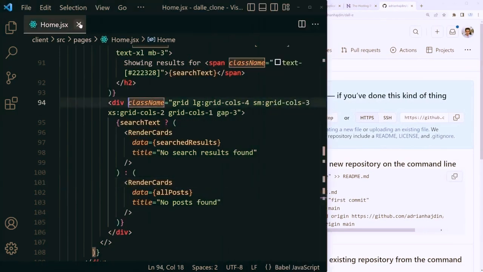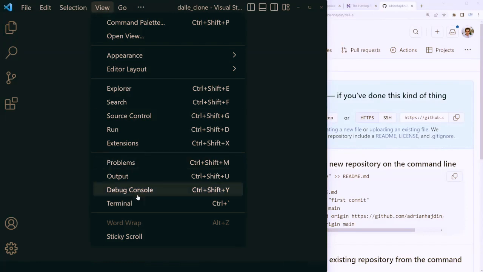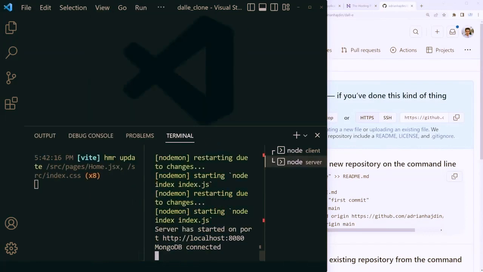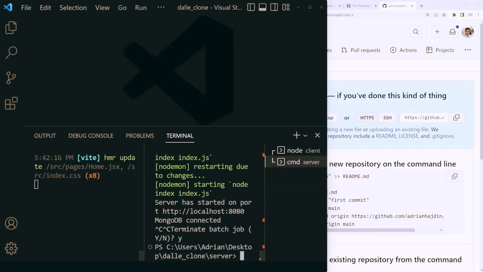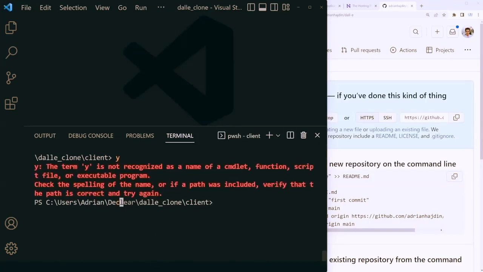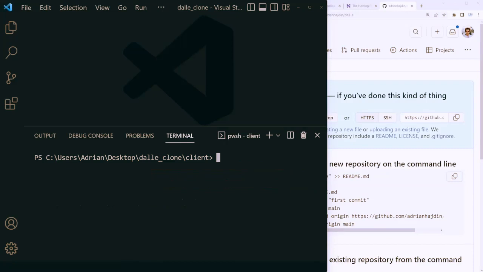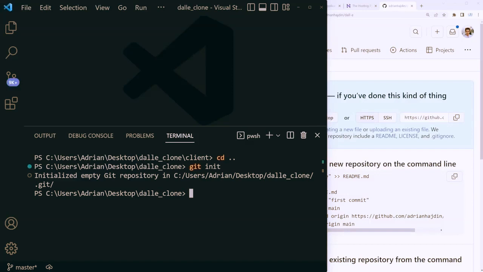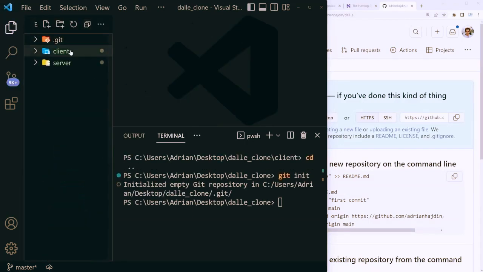We can close all of our files, go to View and then Terminal, and we can stop both terminals from running. There we go. We can also delete one terminal and clear it. Now make sure to cd .. to be in the root of your folder, not in client, not in server, but rather in root. There you can type git init. Then, as you can see, we have 9,000 changes, which is never a good sign.